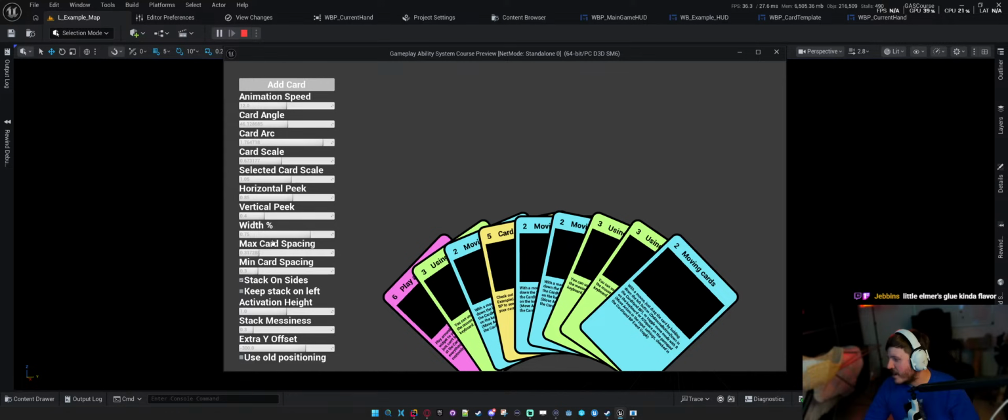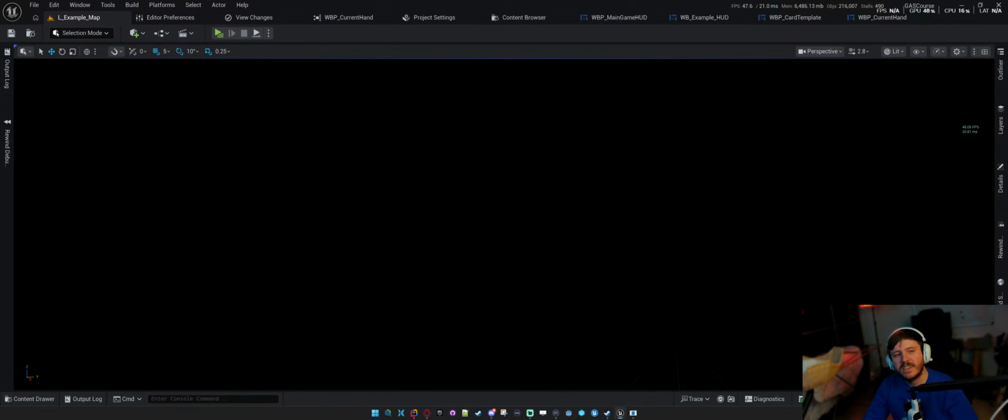Little Elmer's glue kind of, yeah. Yeah, watering down was the best thing we could do.